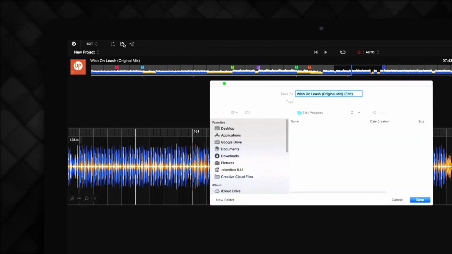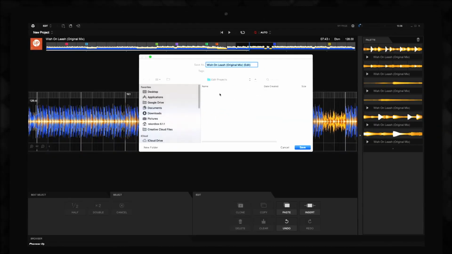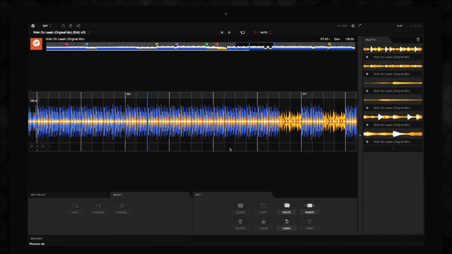Once you've finished editing your track, you can save it as a project by clicking the Save icon in the top left corner of Edit Mode. A dialog box will appear where you can name the project. By default, projects are saved in your music folder on your PC or Mac, but you can change this to any location on your system.